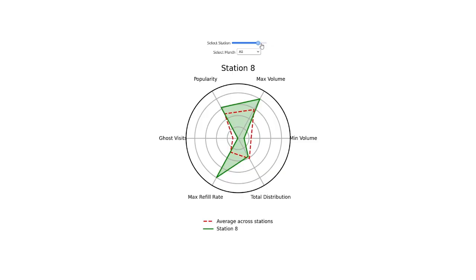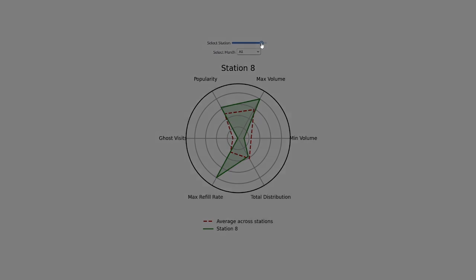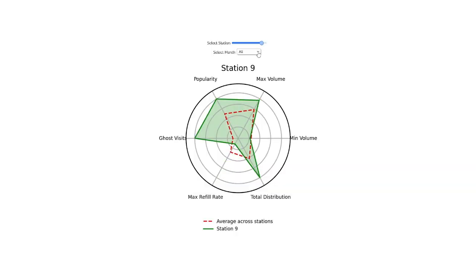Let's go through a few examples to show what insights we can draw. If I select station 9 and the month December, you will see a massive spike on the ghost visits axis. That's because station 9 is responsible for the majority of ghost visits in the dataset. And December is also the month with the highest number of ghost visits overall.